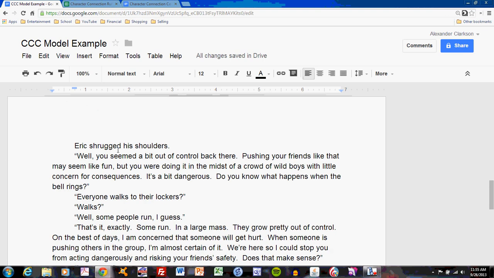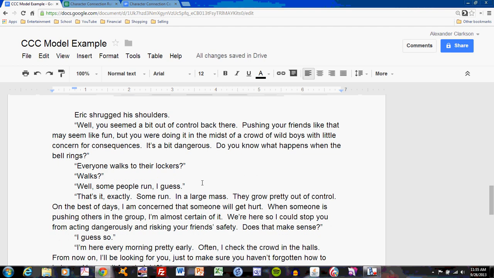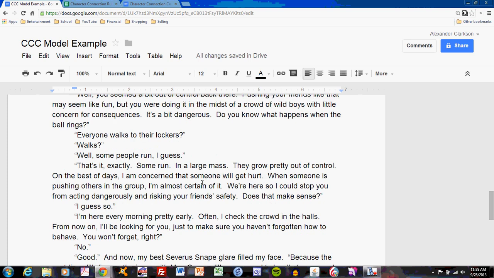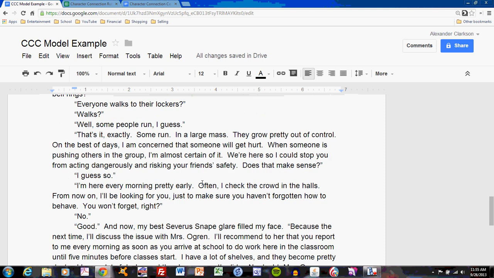I will continue. "Do you know what happens when the bell rings?" "Everyone walks to their lockers." "Walks?" "Well, some people run, I guess." "That's it exactly. Some run, in a large mass. They grow pretty out of control. On the best of days, I'm concerned that someone will get hurt. When someone is pushing others in the group, I'm almost certain of it. We're here so I could stop you from acting dangerously and risking your friend's safety. Does that make sense?" "I guess so."